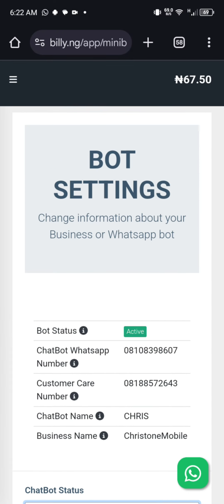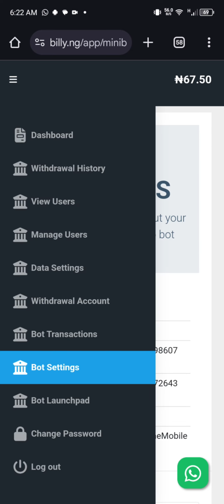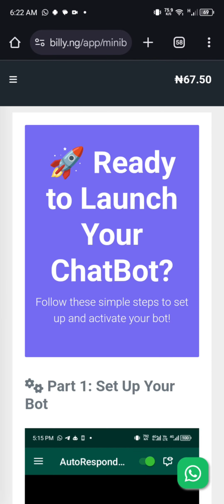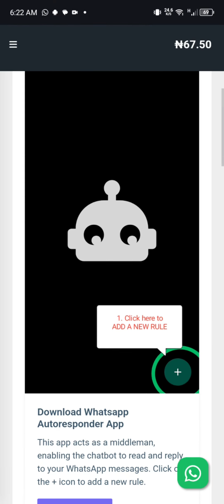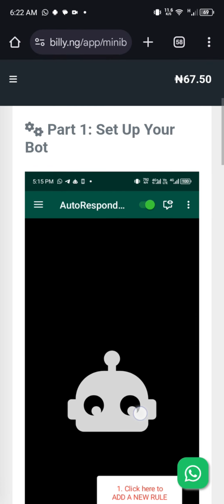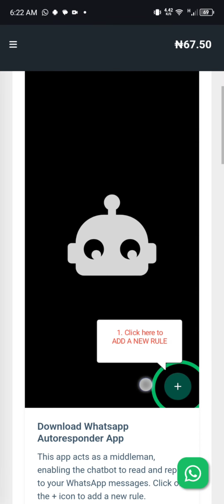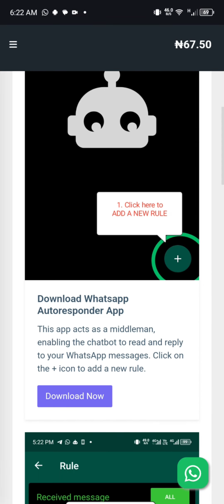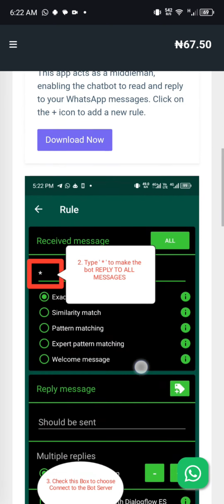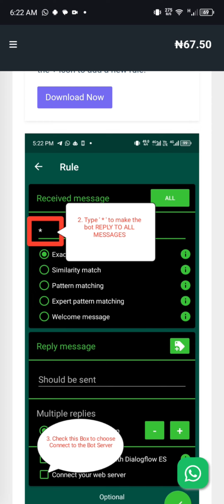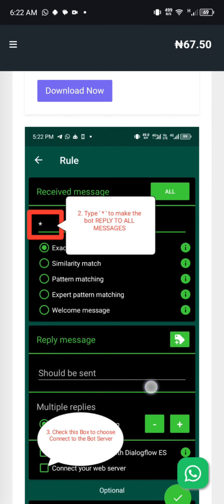So when you do the bot settings, the next step is the bot launchpad. You go to launchpad, and here you are asked to download the autoresponder app, and then you add a new rule. You need the premium version of autoresponder. In case you download and you are unable to get the premium version, you can just chat with our agent and the premium version of the app will be sent to you. Then the second step is to put a star here so that you can reply to all messages, or you can just click on the green all button up there and it will fill in automatically.